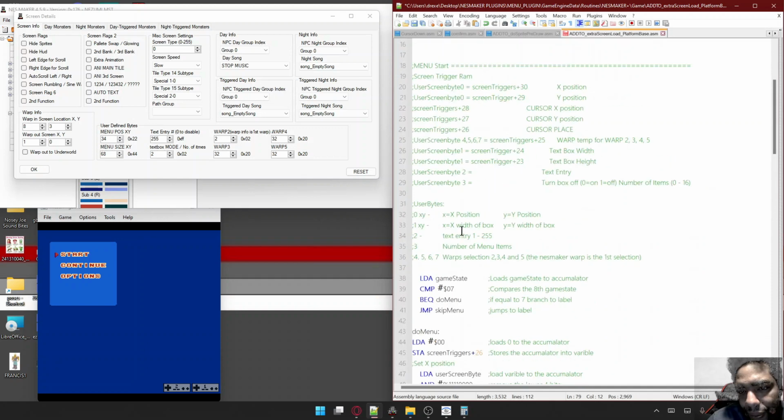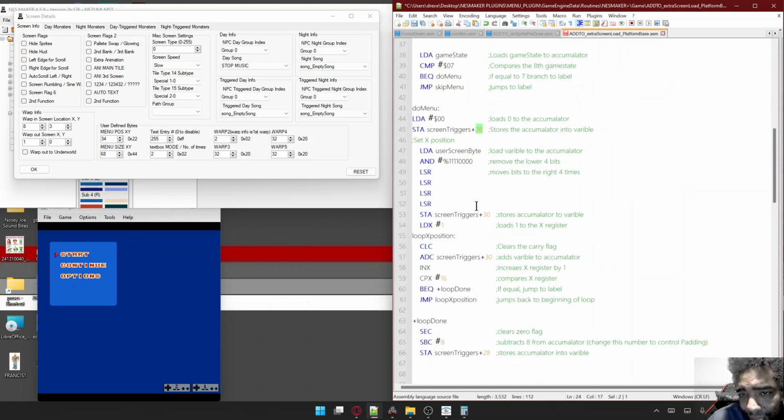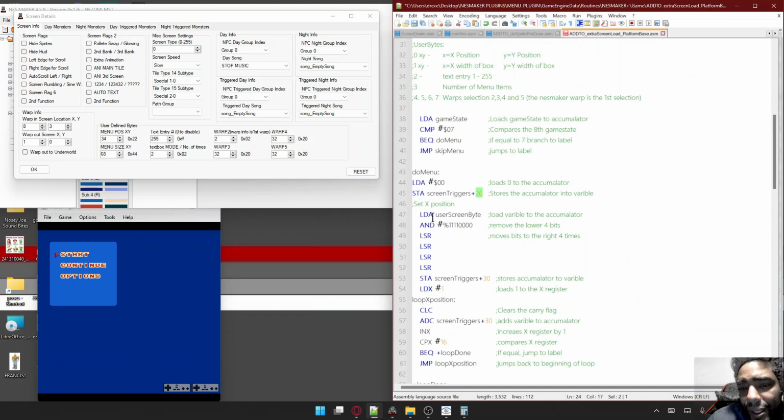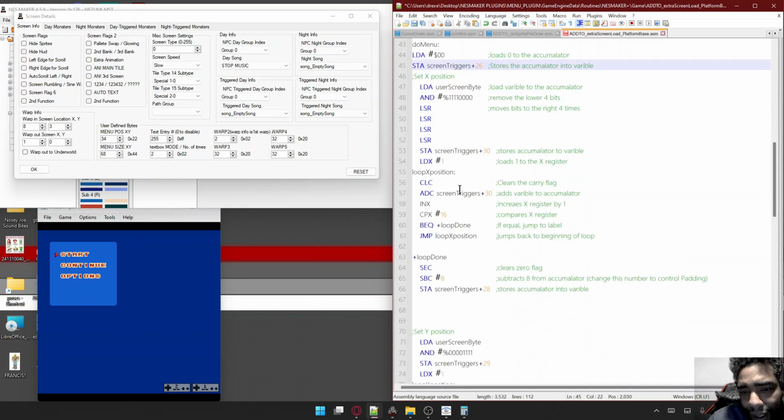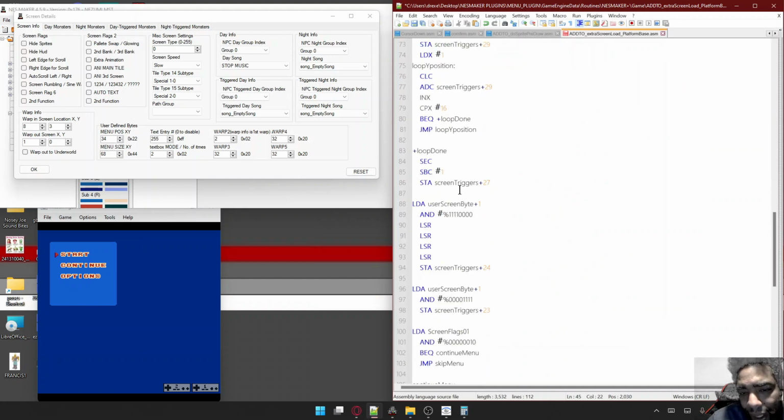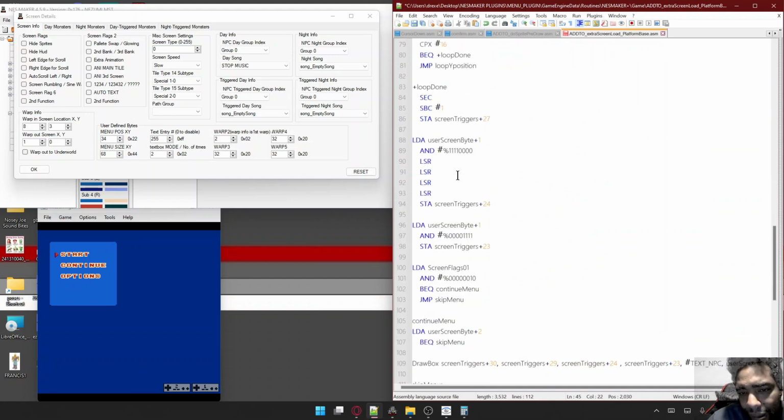Also, I do have screen triggers 26, that's the cursor place, but before we get to that, here's the reset here. I have to reset this because that's the user place, and I'll tell you a little bit more. Before we get there, let's see the rest of the code.